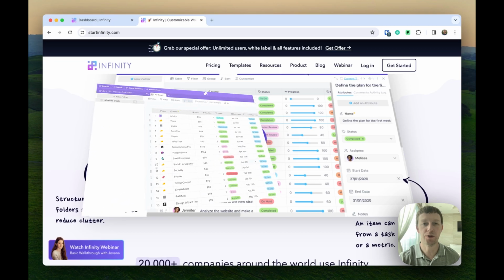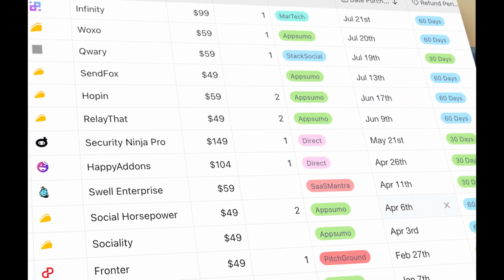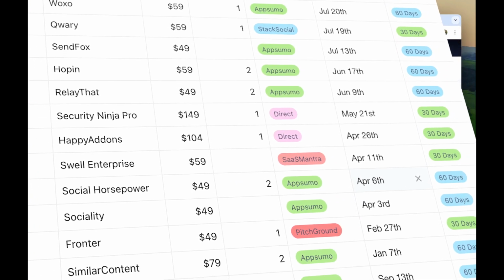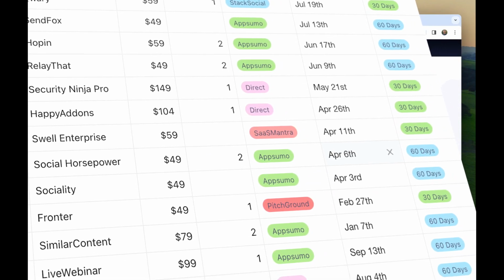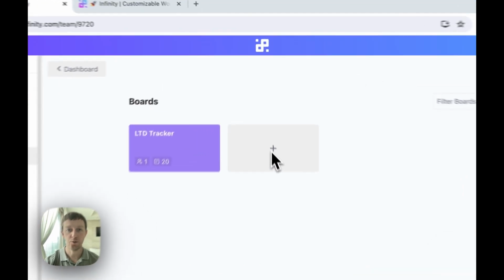I want to show you how Start Infinity can streamline how we manage our LTD purchases into a well-organized digital library with automated notification capabilities instead of dusty shelfware. So here we are inside of Start Infinity. The first thing to do is make a new board.